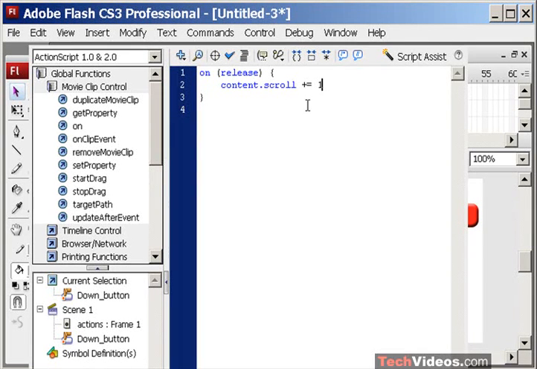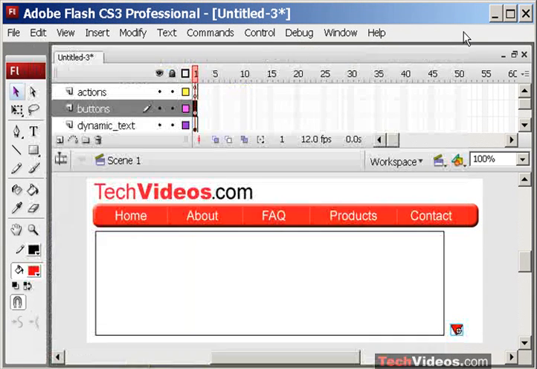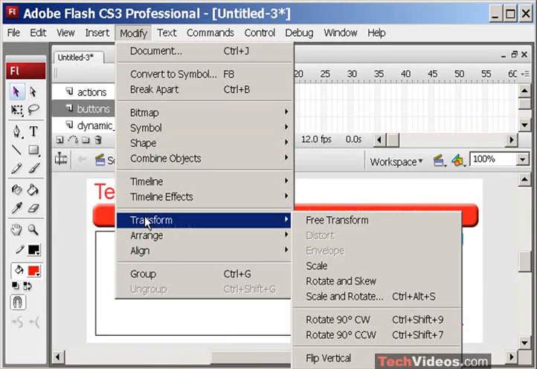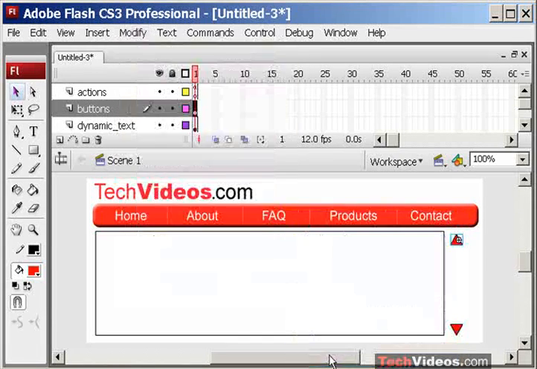Okay, at this point I'm ready to close this, and I've got my down arrow working, and now let me just create an up arrow. Let me show you an easy way to do that. I've got this selected, and I'm going to hold the Alt button and the Shift button down, and I'm going to simply drag that up, and that's going to create a copy of that button. Then I'm going to come up here to Modify, go to Transform, and flip that vertically.